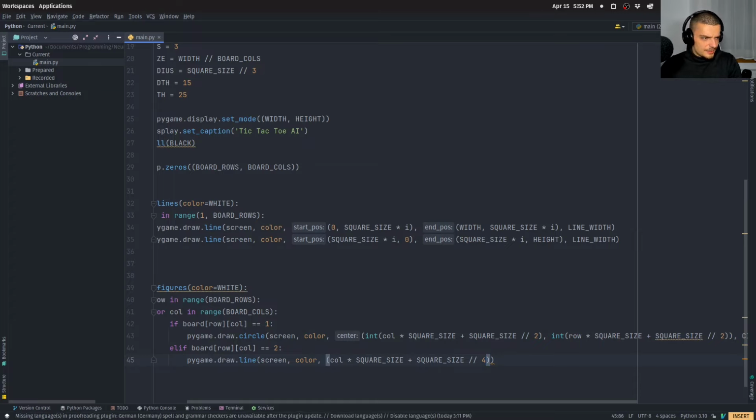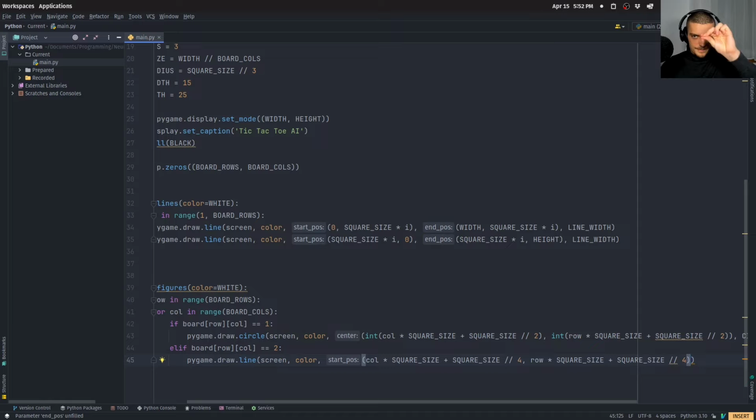And actually, what am I doing here? Oh yeah, this is what we want to do. And for the row, the same thing, square size plus square size divided by 4. That is the starting position. From you go into a cell and then you go to 1/4 of the size, so in the top left corner basically, and then you want to go to 3/4 of the side to the bottom right corner. That's the basic idea here.